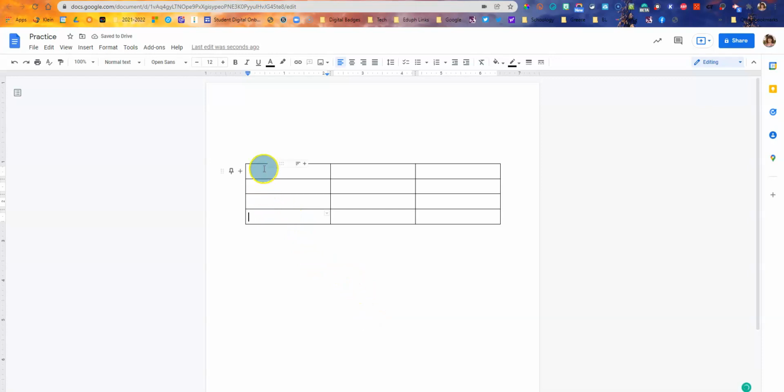I can also put my cursor on top. Here I see if I need to add another row below, I can use that little plus sign there. If I need another column, I can use this plus sign here. I can also put my cursor inside, like it's blinking there.